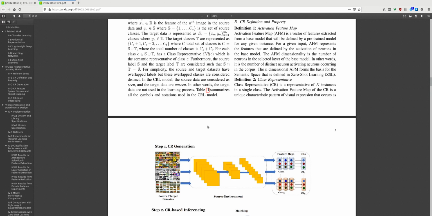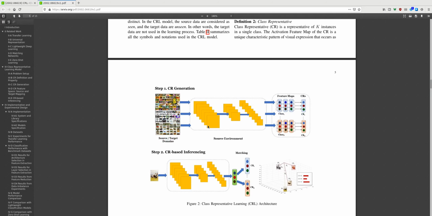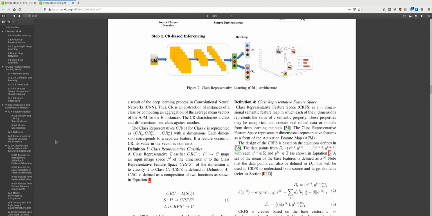So a class representative is a representative of k instances of a single class. The activation feature map of CR is a unique characteristic pattern of the visual expression that occurs as a result of the deep learning process in convolutional neural networks. The CR is an abstraction of instances of a class by computing an aggregation of average mean vectors of AFMs for k instances. The CR characterizes a class and differentiates one class against another.